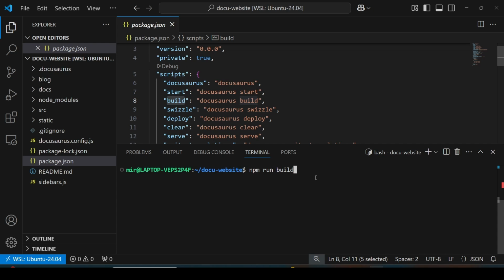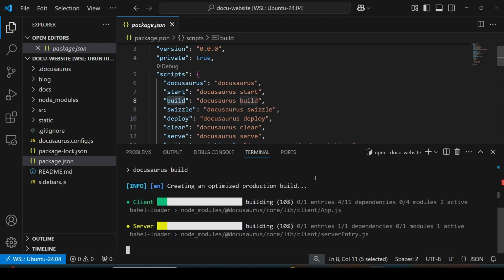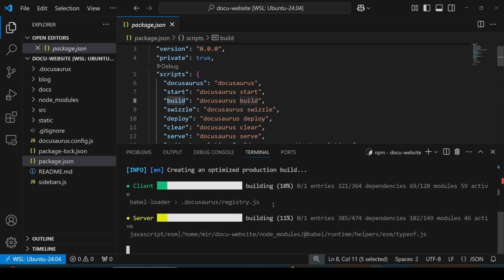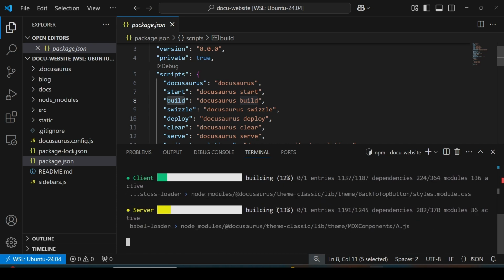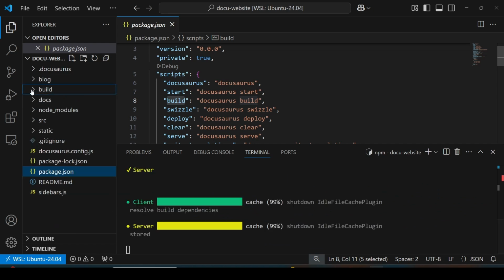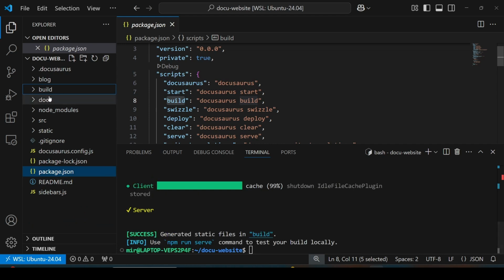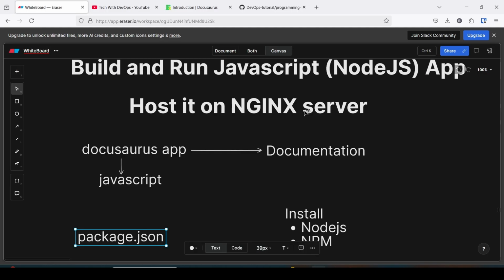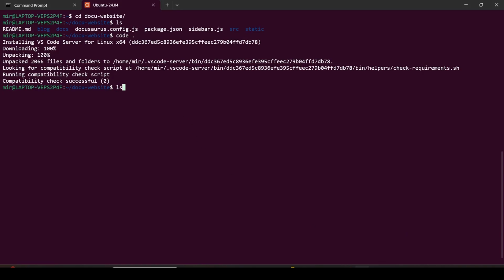I will show you. npm run build. It will create a build directory. Wait a little bit. You can see on the left-hand side that the build directory is created. Done. You can also see it here by running ls. This is the build directory.